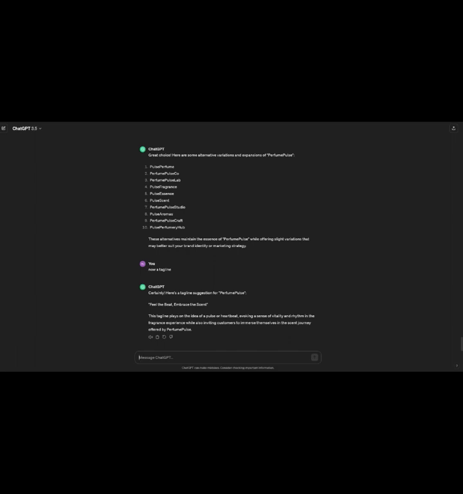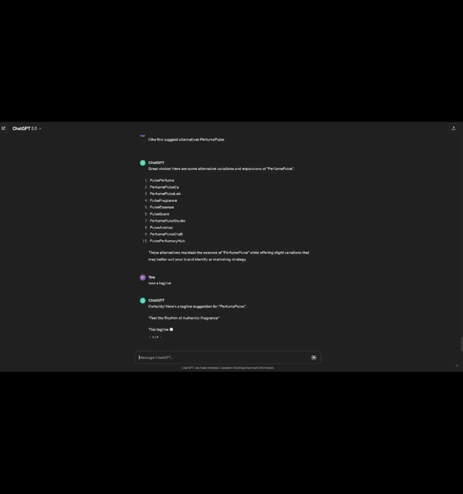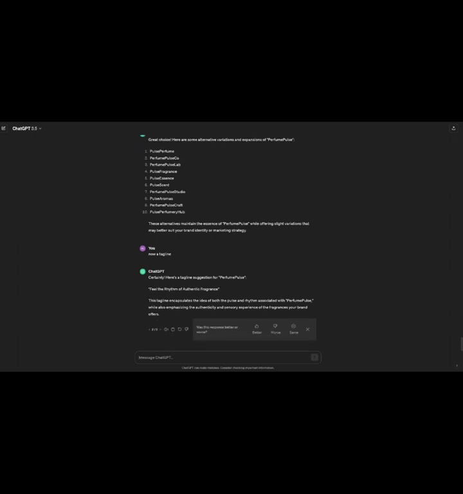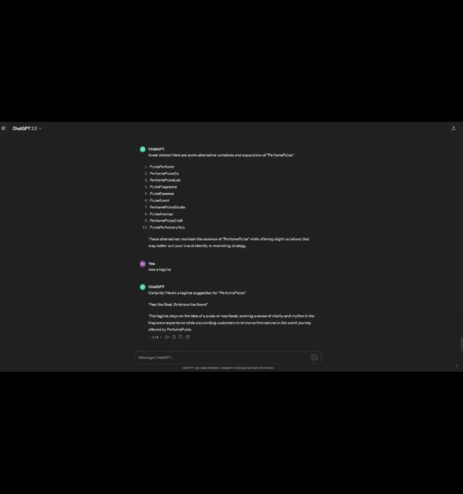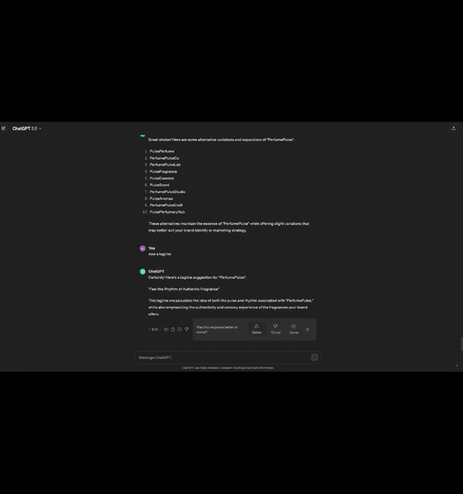Ah, see, so what it's done. Certainly, here's a tagline suggestion for Perfume Pulse. Now you've got a tagline, Perfume Pulse. Feel the beat, embrace the scent. And then if you press this here, it will regenerate it for you. And then you can see each time there you can go back to the first one or the second one. And then it asks you, which do you like better?